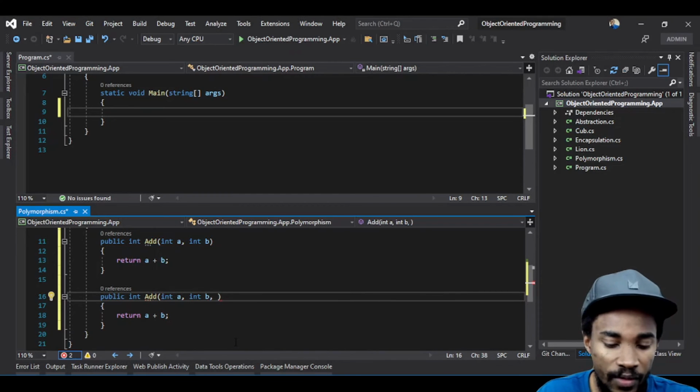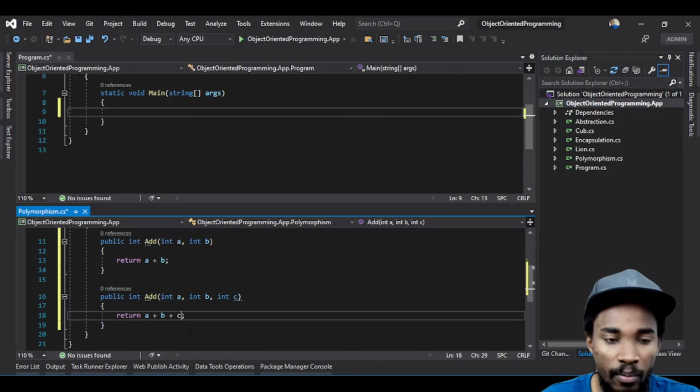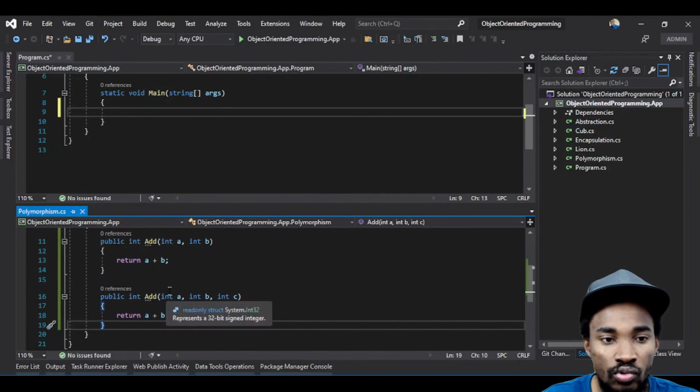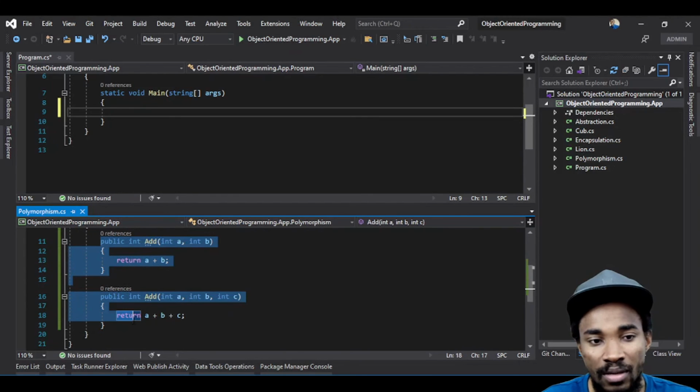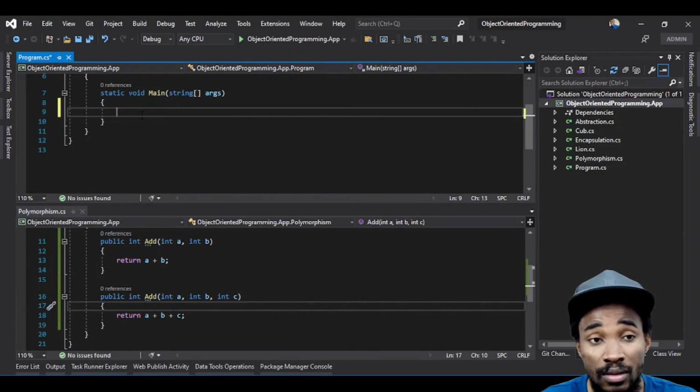So in here, we're just going to pass an extra argument, plus c. That's what I'm doing now. I'm basically creating two versions of the same method. So this method can add two numbers, and it can also add three numbers together.